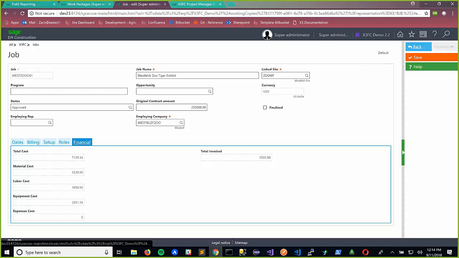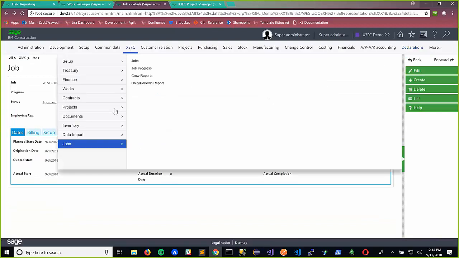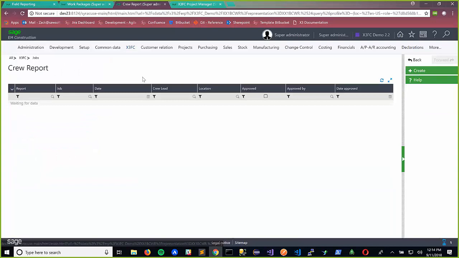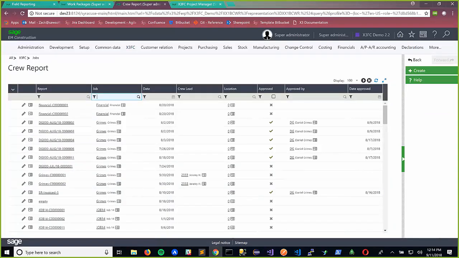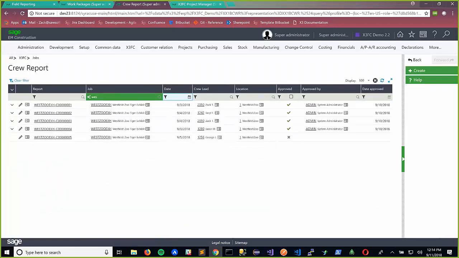Okay. We're going to move on to crew reports. So I'm going to go through these kind of in the order that they would be created and the order that they kind of work. So first off, we need to get a report from our crew. What work was done? Who was there? What material was used?